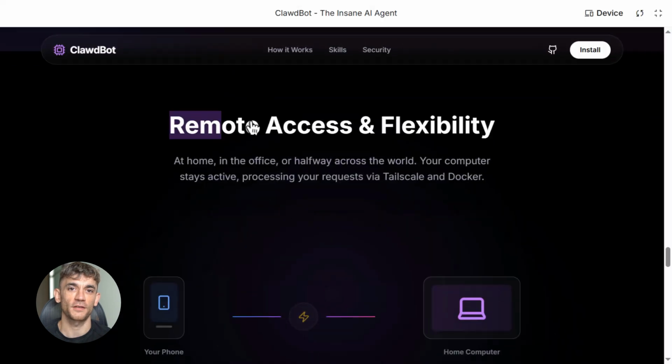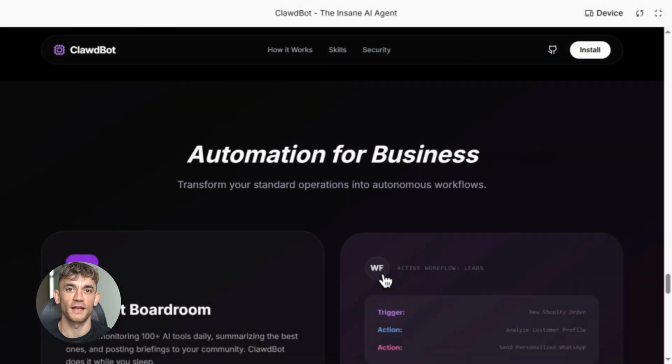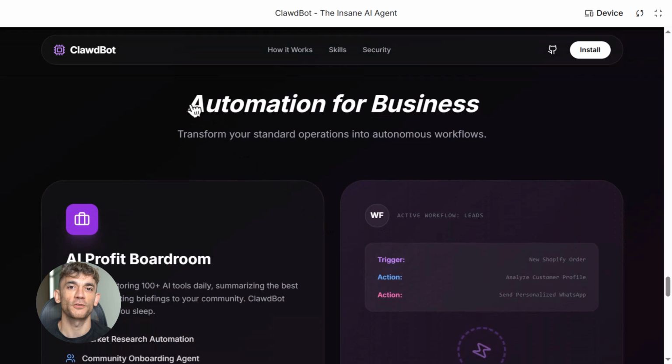Now, once it's running, you can message it from anywhere. You're on your phone, you text it on WhatsApp. Hey, write a landing page for AI Profit Boardroom that converts visitors into members, and it does it right there. Or you say, check if our website is down and fix it if it is, and it will because it has browser control.